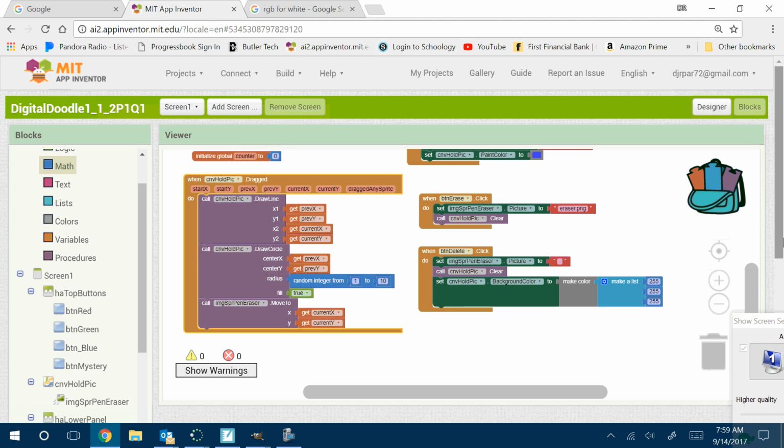I think we need true or false. Are you with me? We just really need true or false. So, like, if you click the eraser, then pen drawing is false. Are you with me? And then that means we want the eraser.